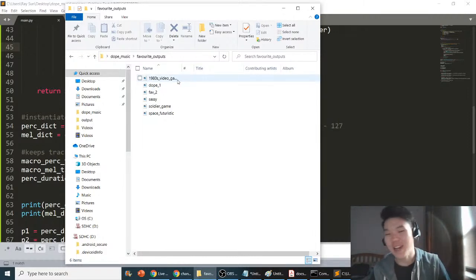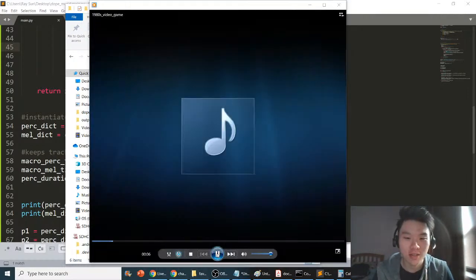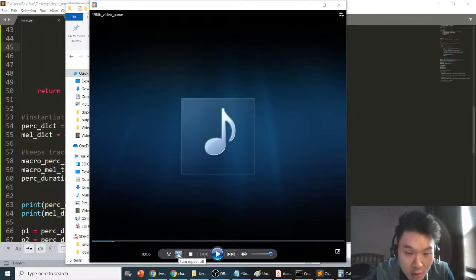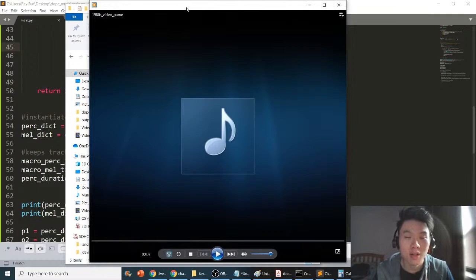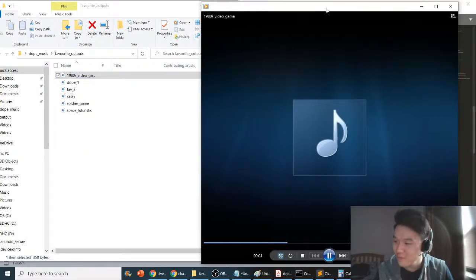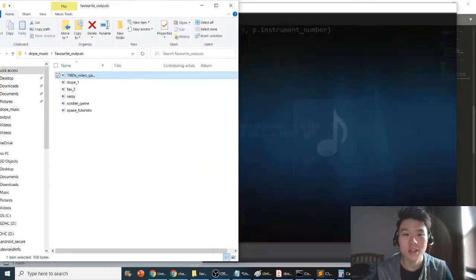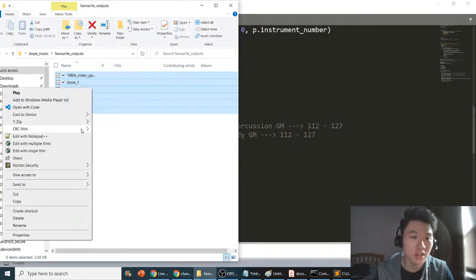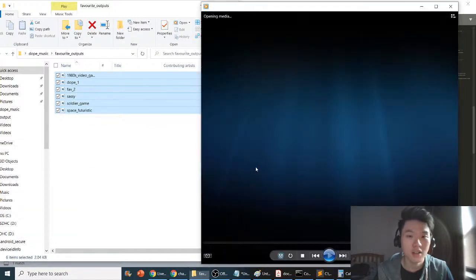So let's play them like an album. Repeat off, shuffle off. Let's just play it one by one. Oh, it doesn't play in sequential mode. Can we play them together? Just play.